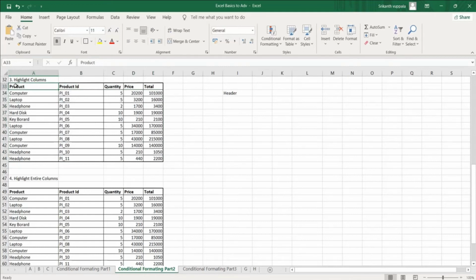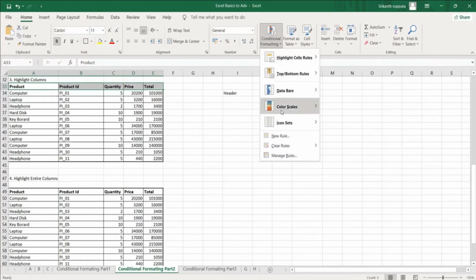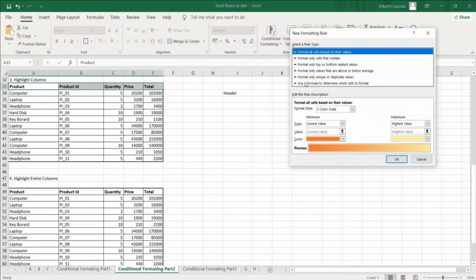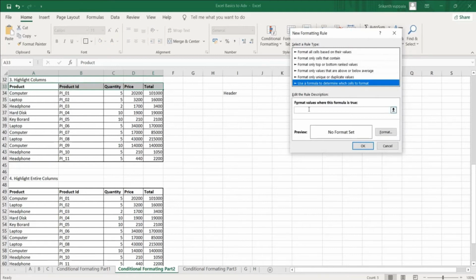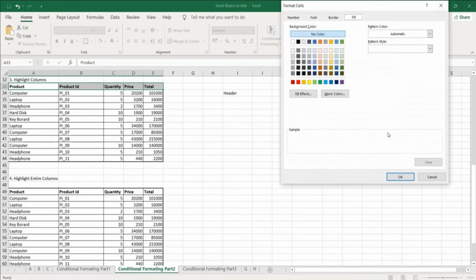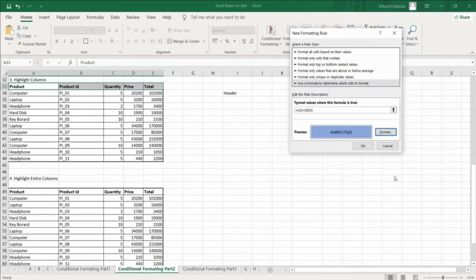So apply any rule: select the data range, go to conditional formatting, new rule, again select use a formula to determine the cell. Put your cursor in this box, select A33, remove the locking dollar, put equal to, and select the range with which you want to match the information. I'll go to format to pick a color. I'll take this blue.